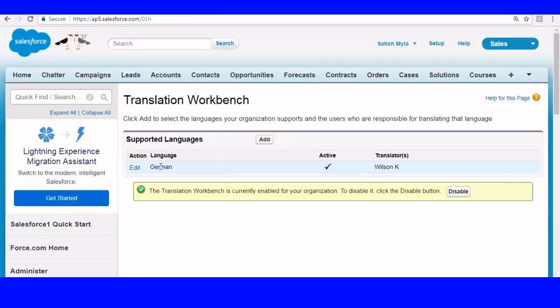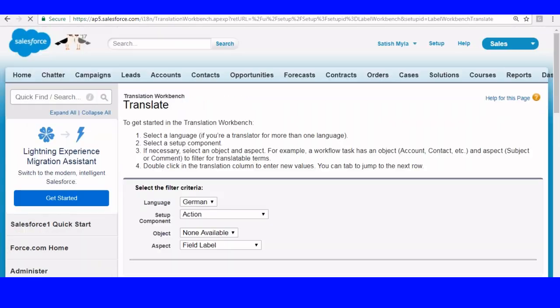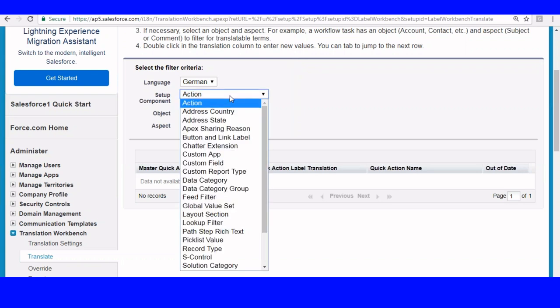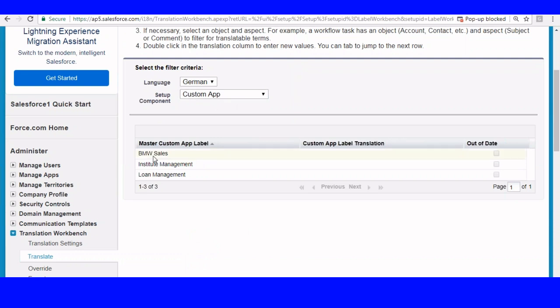For Wilson, I am supporting which language? German. Now, if Wilson logs in, then what should be displayed? I am saying application name. All my application names like BMW, you tell me what should be displayed in German. So I am giving some information. Give the message: what it will be called in German. What it is called in German, you give me, I will display the same.